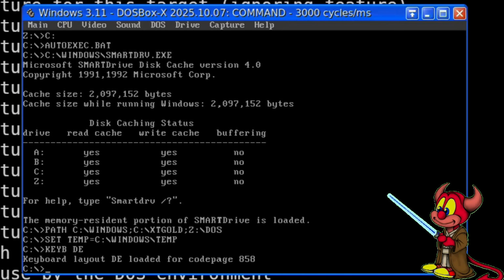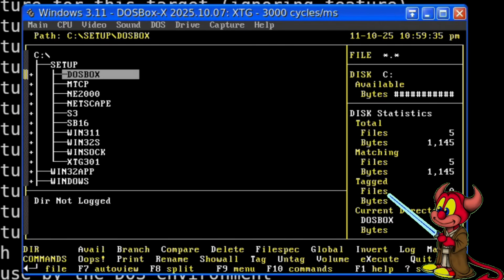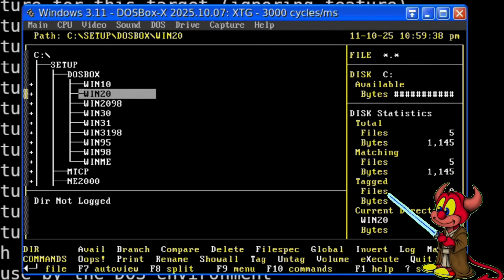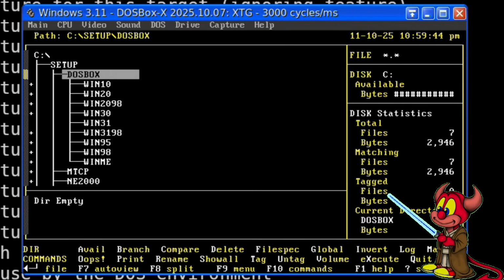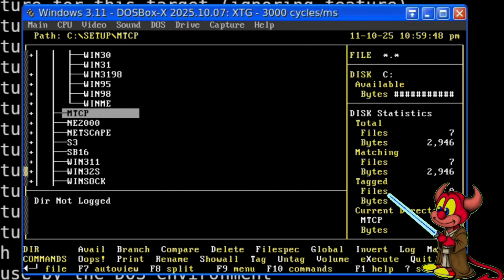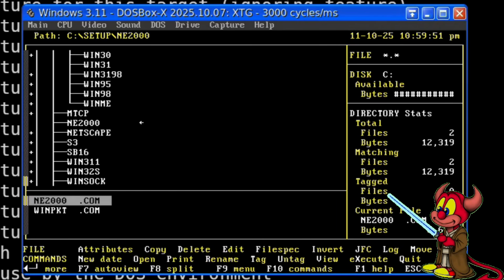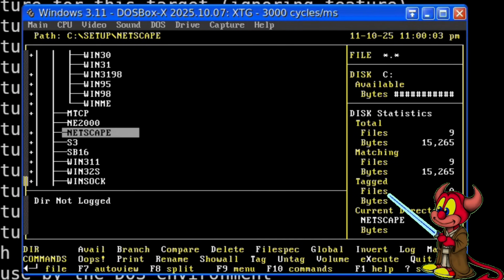Now the next thing I'm going to configure is the network card, the NE2000. For that, let's go to XTGold. And under the setup, I installed the DOSBox. These are a couple of drivers here for the mouse, and I use the 3.1. This is to make the mouse work in Windows. We need the MTCP, we need NE2000, and under NE2000 I have two drivers. You can download this from the internet. It's the ne2000.com and winpkt.com. We have Netscape. These are a couple of versions that we're going to try out.